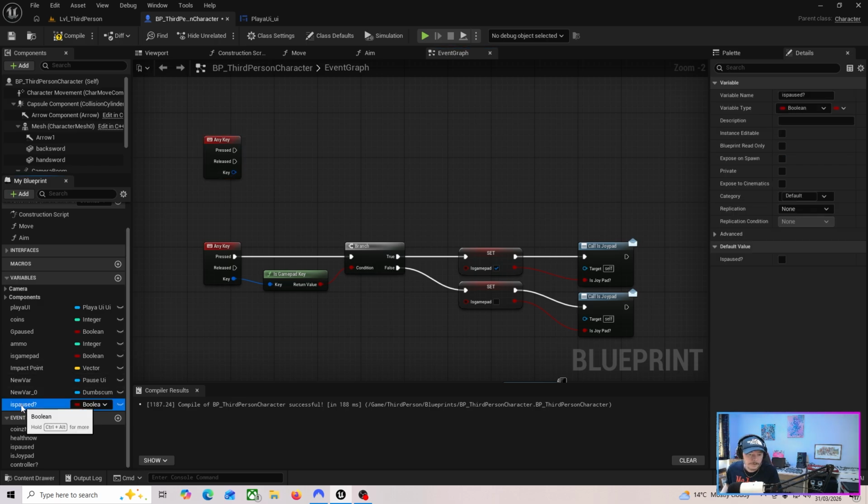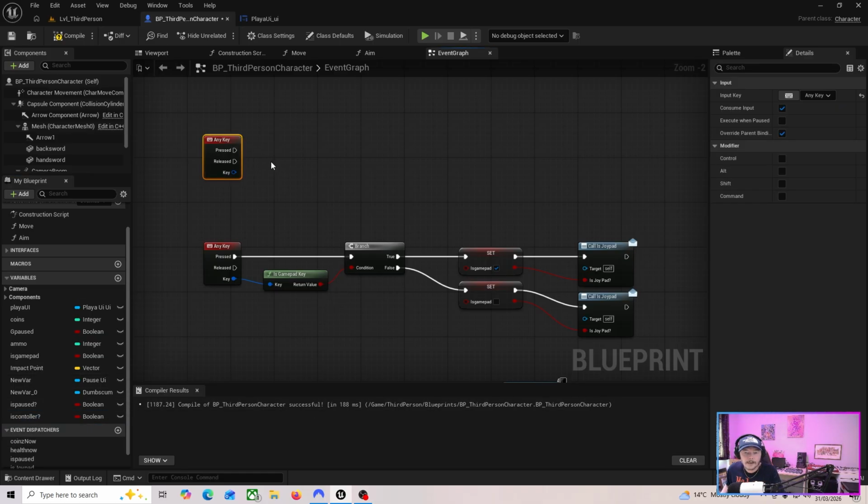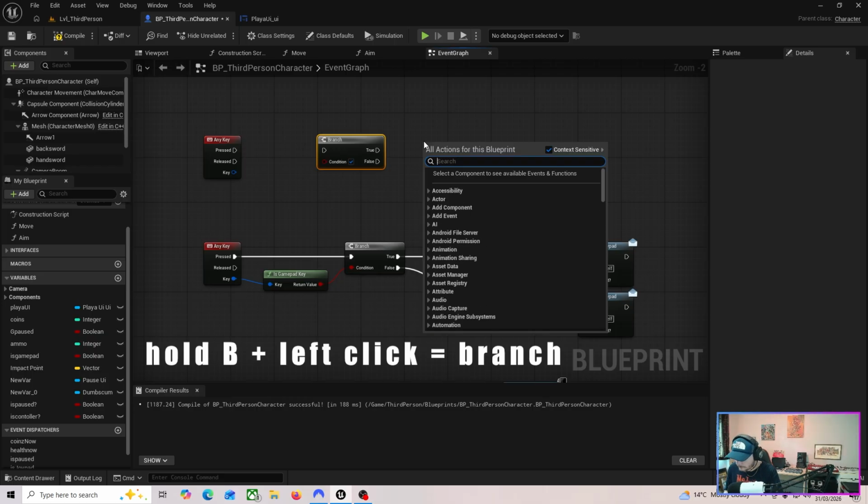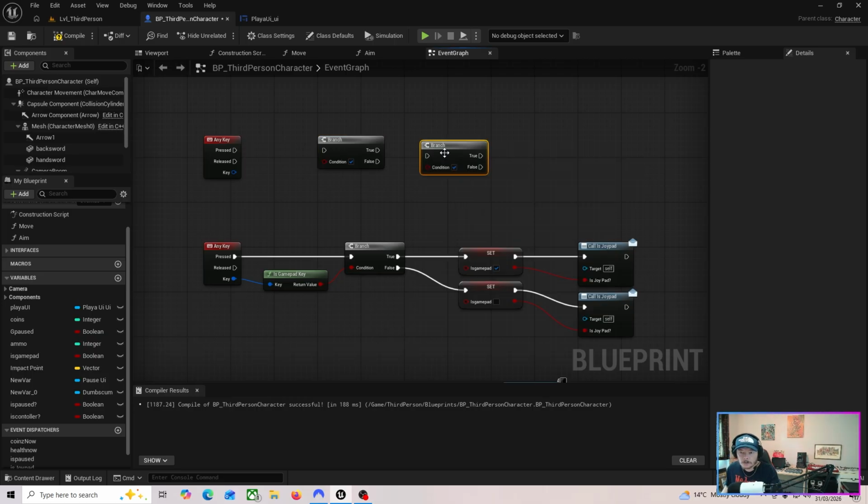We're going to come over to our variables, we're going to add a new variable and we're going to call it is controller. Right, and then on the event any key, we're going to make a branch, so you can hold B and left click and it will bring a branch up. If you just want to search it yourself, just right click branch. But hold down B and left click is a shortcut for branch.